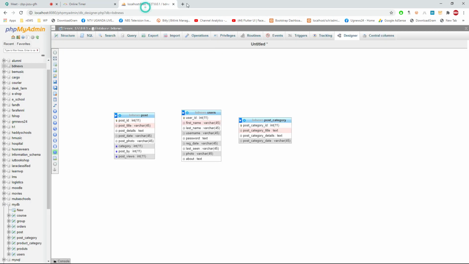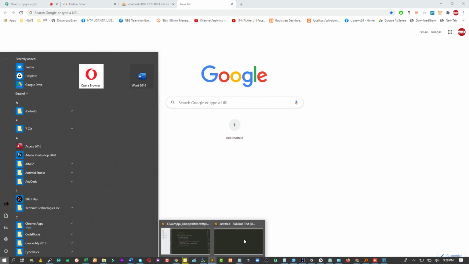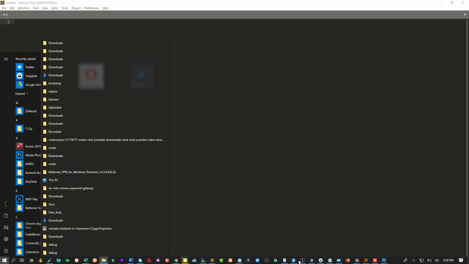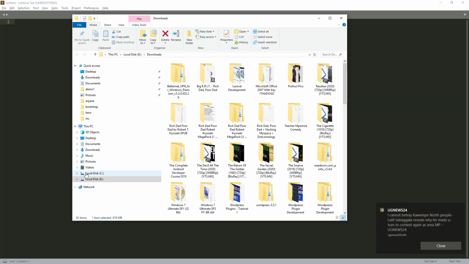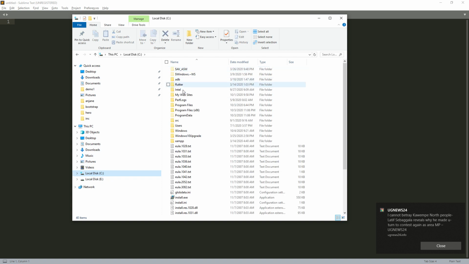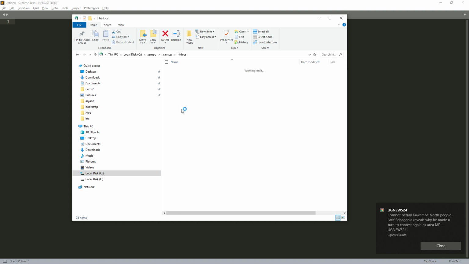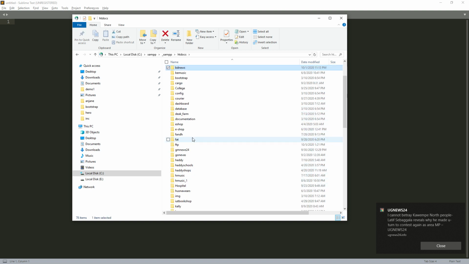Now we're going to resume with our project. From where we stopped, I open Sublime Text, a new instance, and then I'll come and open my project. Okay, so my project is where? BD news. Yeah, there it goes. So I'll drag and drop it here into Sublime Text.